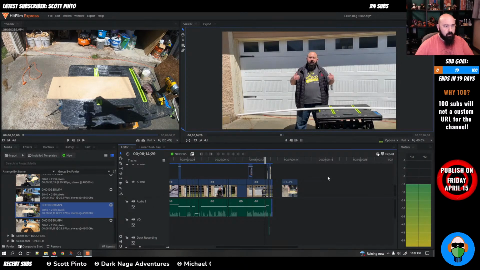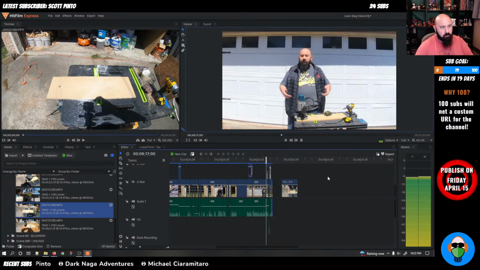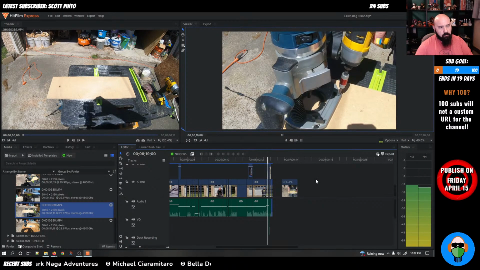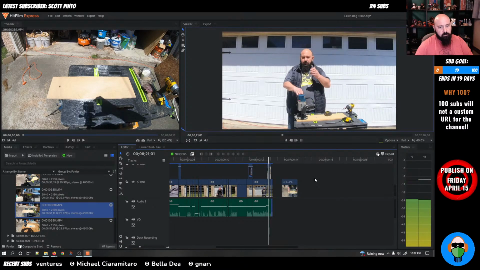So we're going to round that down to about 10 inches. So what we'll do is we'll take a piece of scrap and we'll attach it to the bottom of our router, and that will allow us to plunge cut.